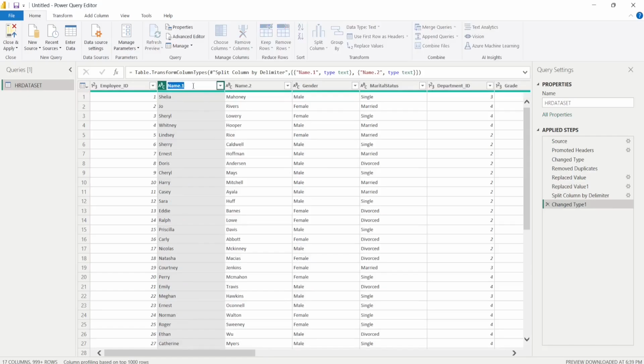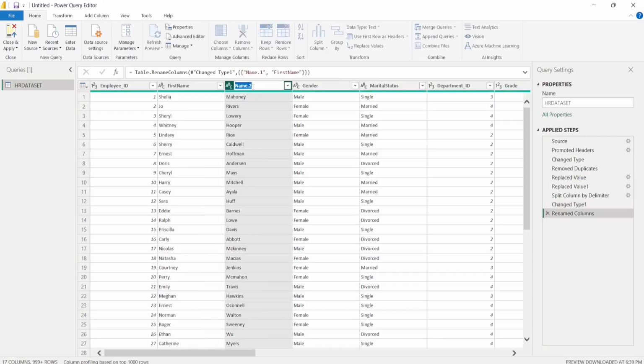So I'm going to rename this column to first name and rename this to last name. Look, the transformation steps are being added here. Okay, look, these steps are added here.